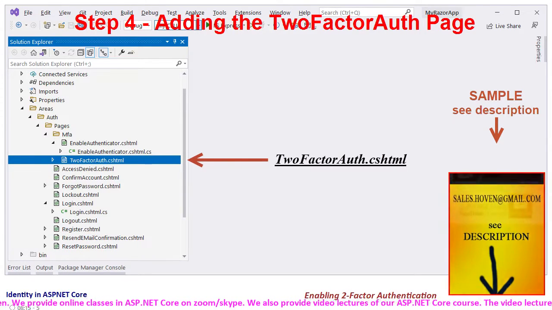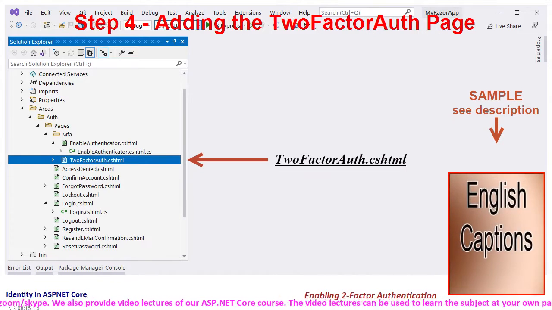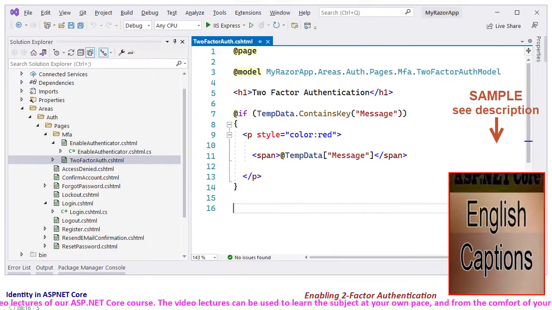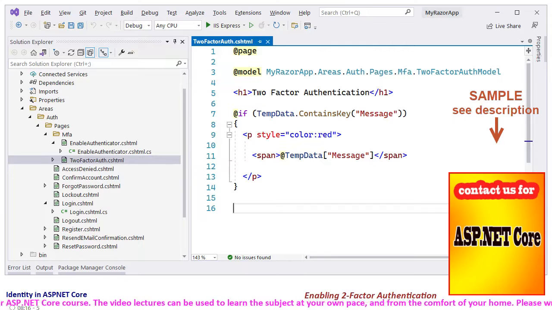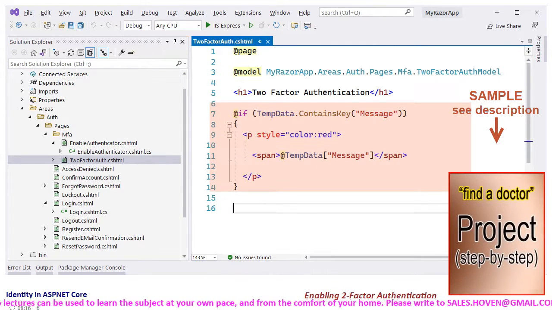Open the Solution Explorer and right-click the MFA folder to add the TwoFactorAuth page. Double-click to open it. We shall complete this page in the next tutorial only, but now we have added it so that we can view the status of success.